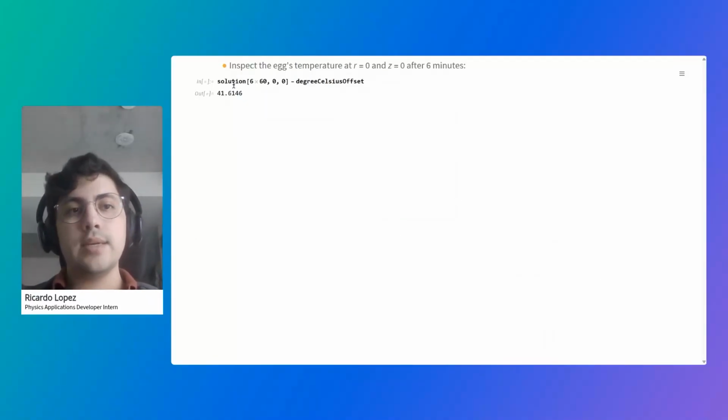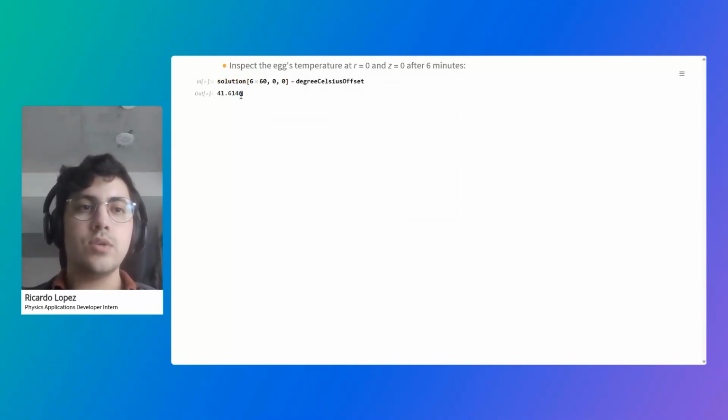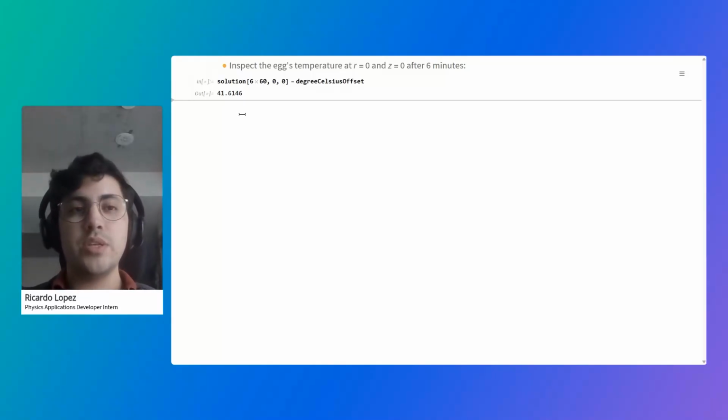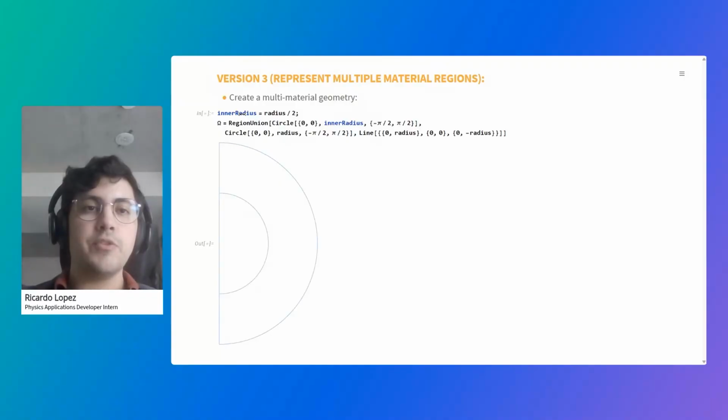If we inspect the temperature at the center of the egg at 6 minutes, you can see that there is around 40 degrees Celsius. So that seems a bit too low. So let's keep refining the model.